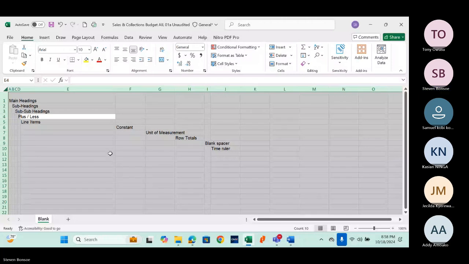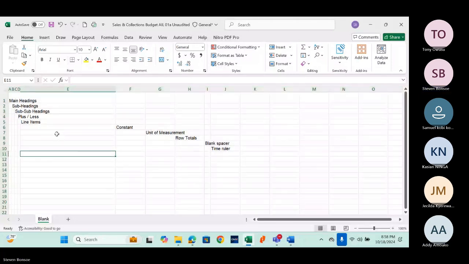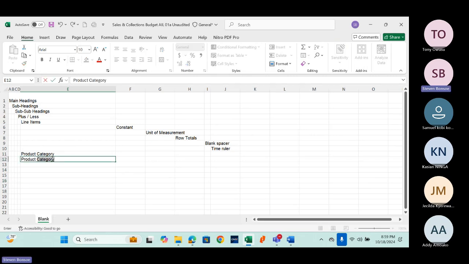Now, my columns have been defined as main headings, subheadings, sub-subheadings, and so on in that order, because when you have defined your column usage, it makes it very easy to format information or to format cell content. For instance, if I were to put product category here, and then I have product 1, product 2, and product 3.